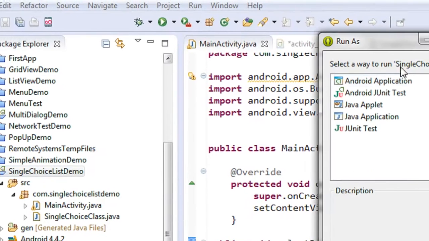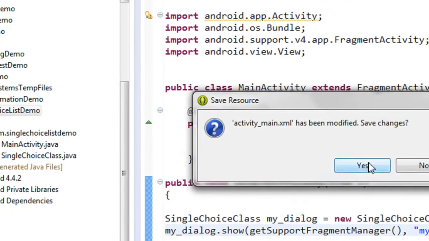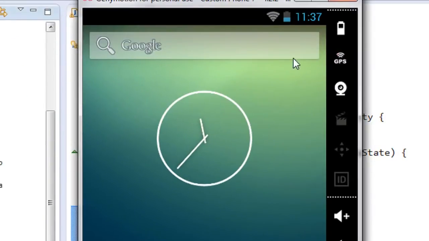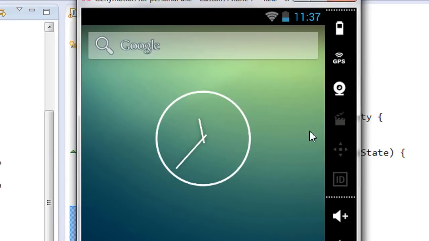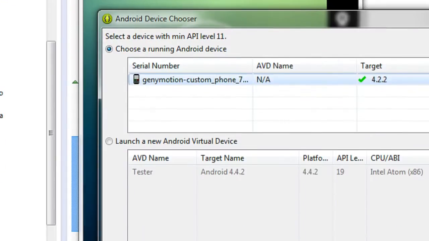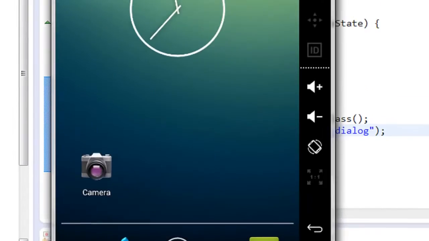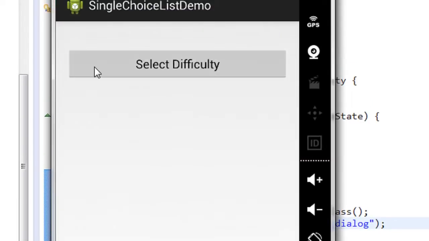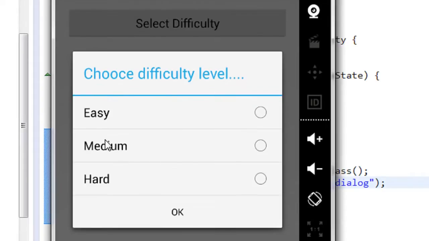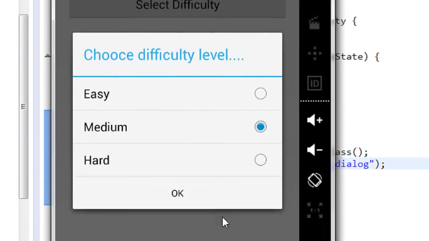So click the play button, run as Android application, and open your emulator. Yeah, select the emulator, use the same device, click OK. Okay, now the project is available on the emulator. So I click the button, select the difficulty. Now here we got the alert dialog that contain a list of 3 items: easy, medium and hard. Here is the title, choose a difficulty level. Okay, I select an item medium and click OK.